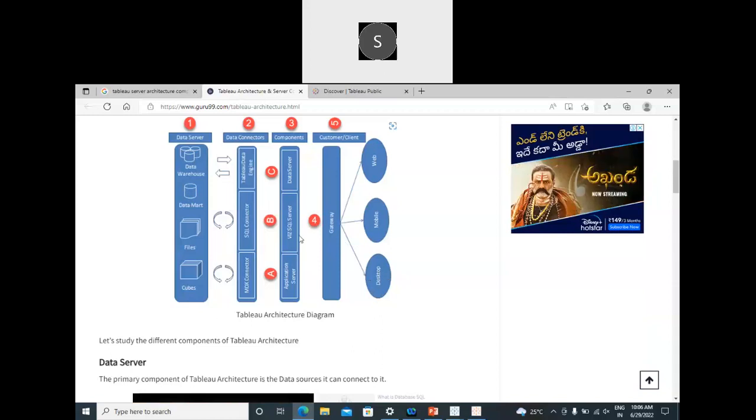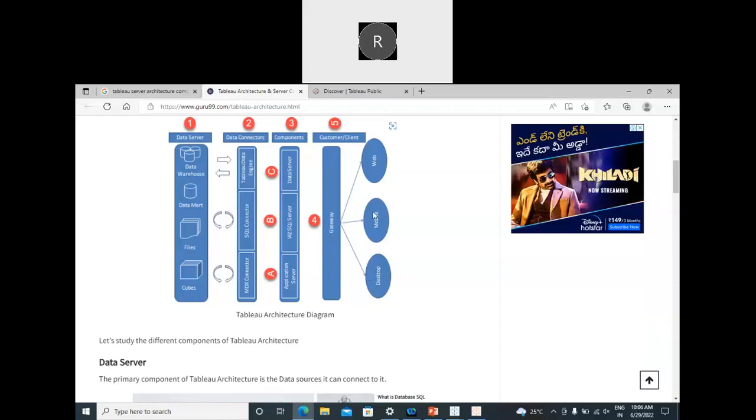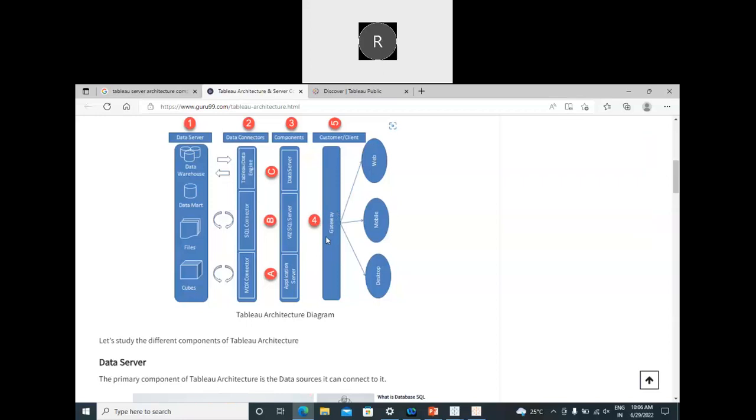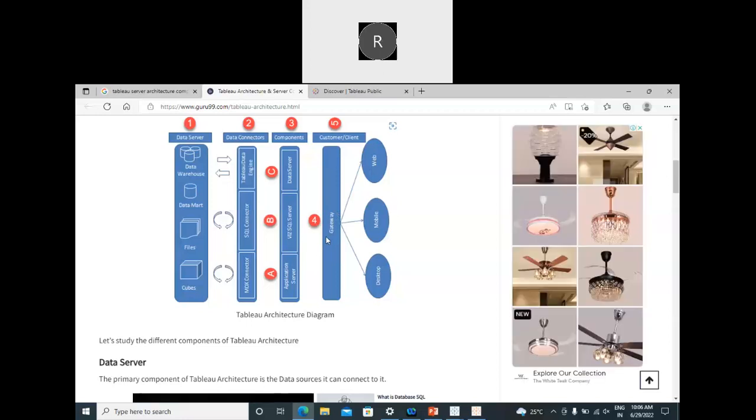Whether you are using web, mobile or desktop, you are connecting to that particular server. The gateway takes care of how many people are connecting. So it basically manages the users, managing the traffic of the users.